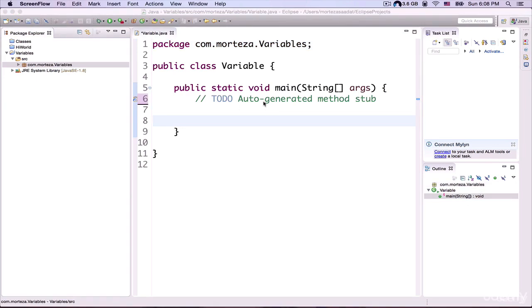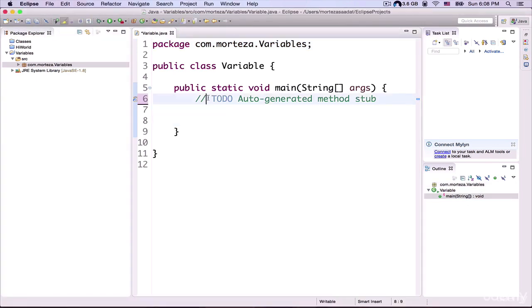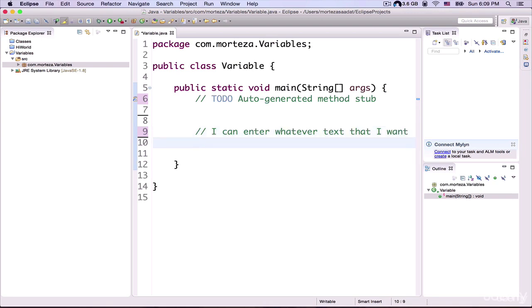Now I'm going to talk about comments. As you can see here, this line of text is a comment. I can create my own comments too. For example, I can put in two forward slashes, and then I can enter whatever text that I want. So what are comments?